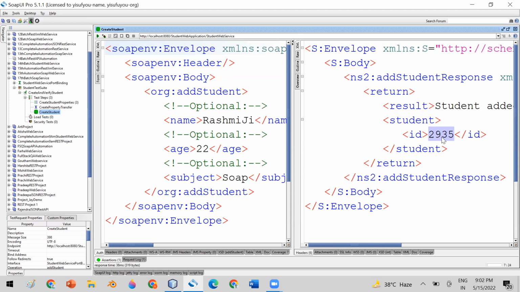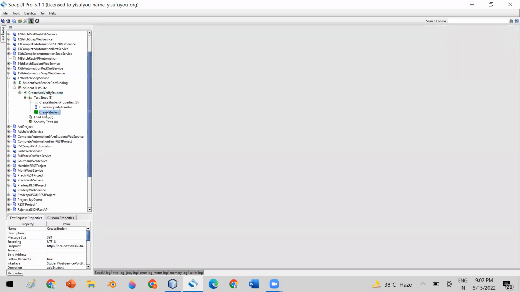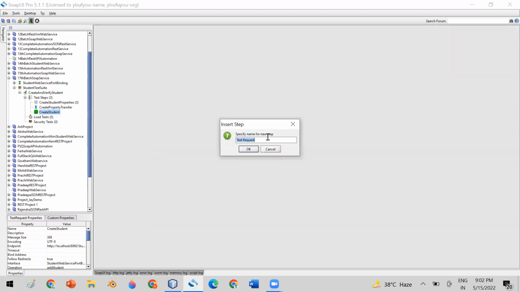I can give you another way. I will show you how you can do it automatically with the database also, but I can show you another way. How? Just see here. You can add another step after create student. You have an option in your API. What is that? Get student by ID. Yes or no?